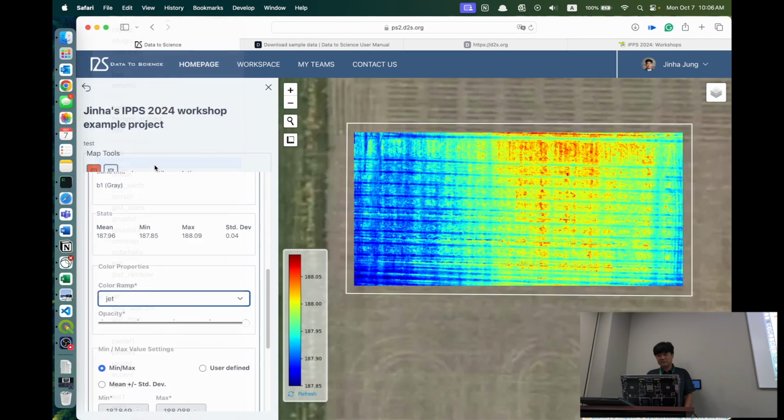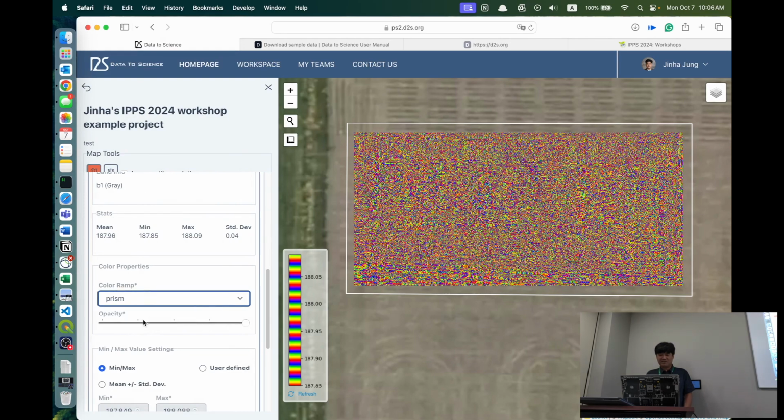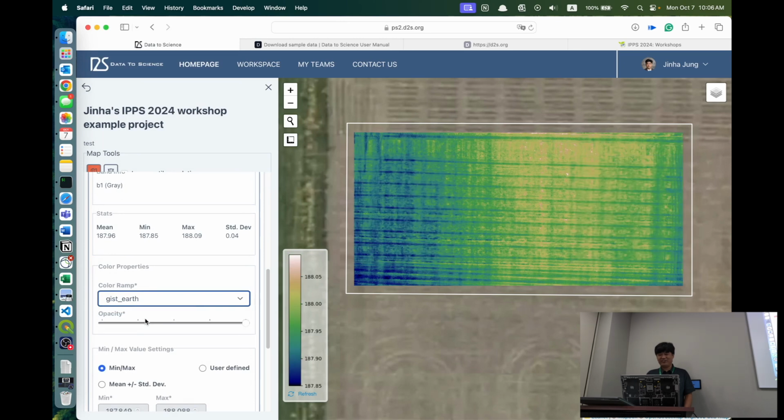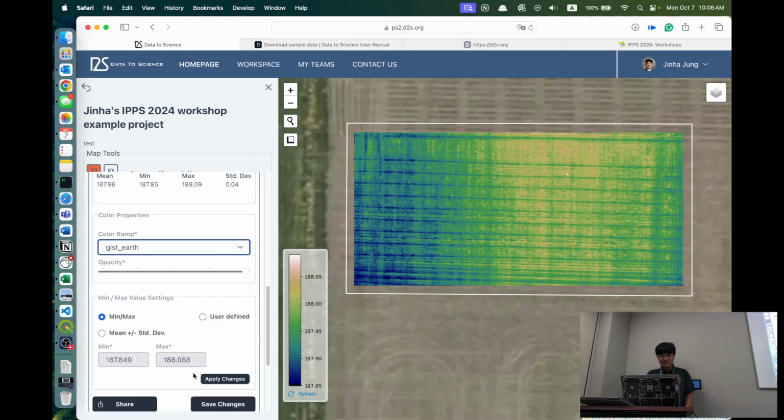I like to use prism. This is probably not a good one to use. You see that the color map is updated over here with the actual value. You can also change this min-max value by clicking user define. Now this value becomes editable, or you can just do min plus minus standard deviation as well.